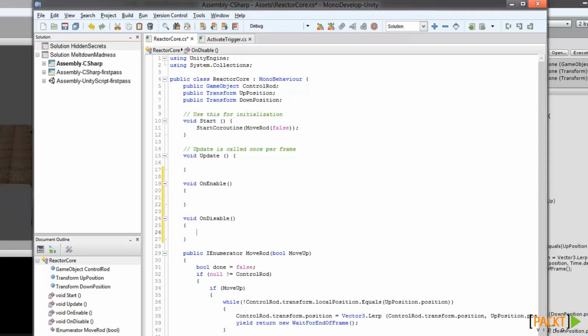When we wrote this component, we wrote it to simply take the reactor control rod and move it to the down position. But in a real game, the control rod is going to have to move when the game needs it to, not all the time. To solve that problem, we're going to make our reactor core a state machine, which is just a fancy way of saying we're going to make the reactor core aware of what condition it is in and then tell it how to deal with each condition it could possibly be in.